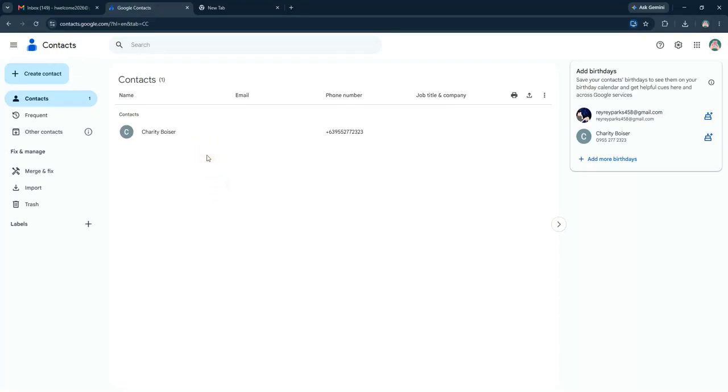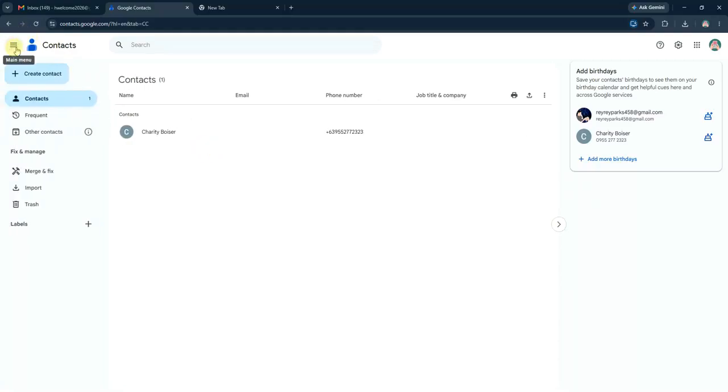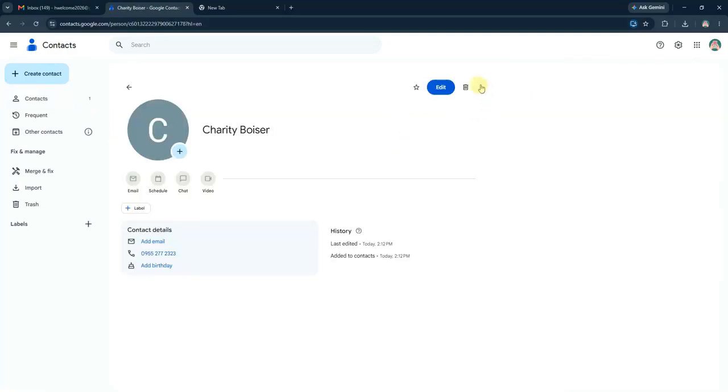Click on Export. If you don't see it right away, you might need to click on More to reveal additional options. When you click Export, a window will pop up asking you to choose which contacts you want to export. You can select contacts to export all of them, or choose specific groups if you have them organized.